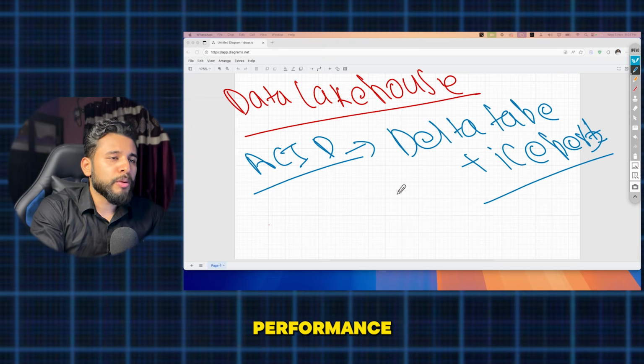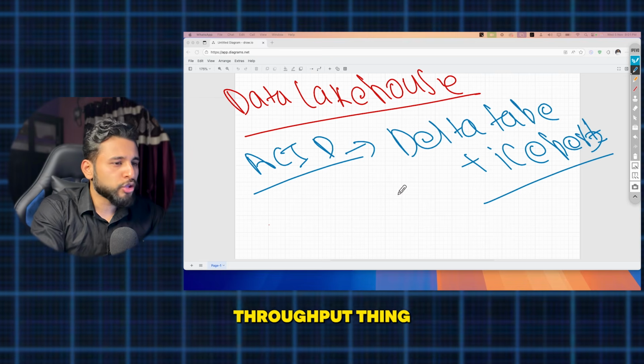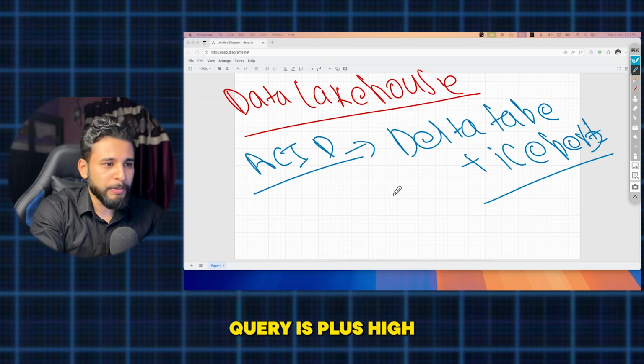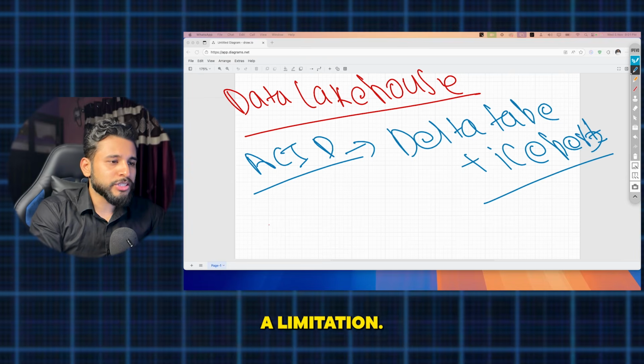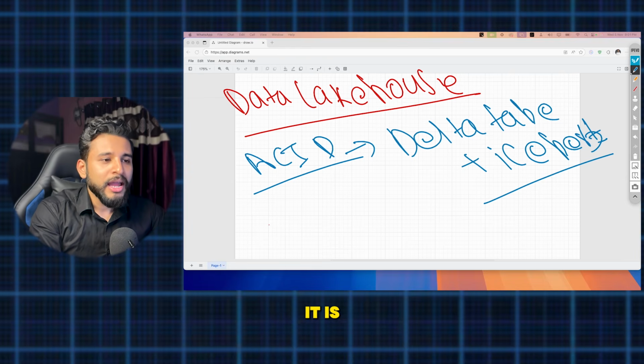Other than that, performance is very good. It is high throughput, and structured queries are given. Next, if we talk about the limitations, basically it is still maturing.